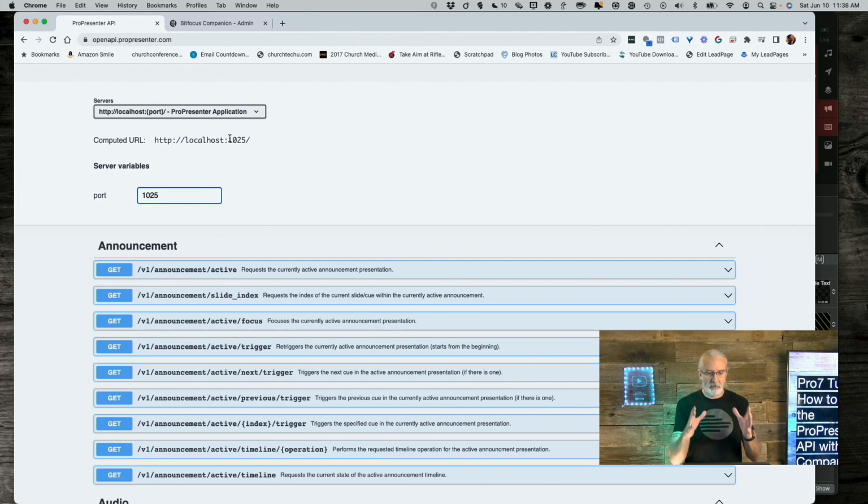Nice and simple. So if you're doing this with the same computer that ProPresenter is on, as long as ProPresenter is running and the network checkbox is checked, it should work fine. Now, if it's a different computer, then you might have to put in the IP address of the ProPresenter computer, colon, and then the port, and make sure that that port is opened in the firewall, in the software firewall. So assuming all that's true, then this should work.